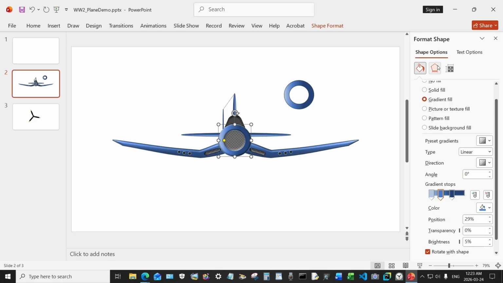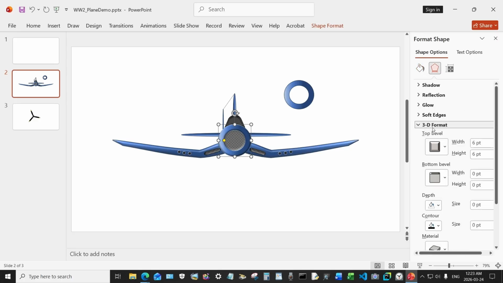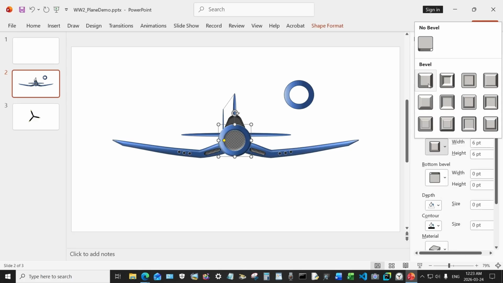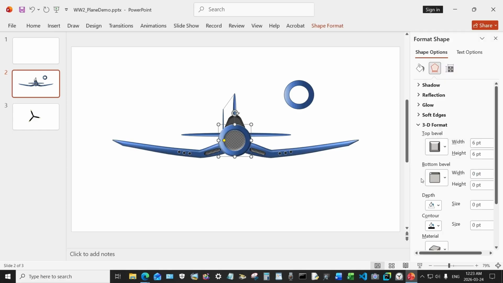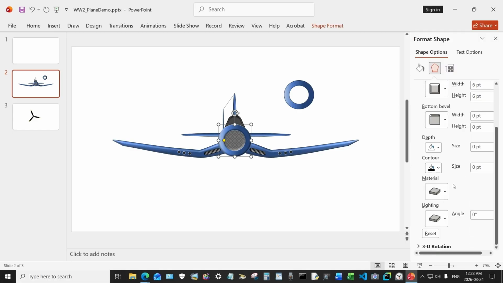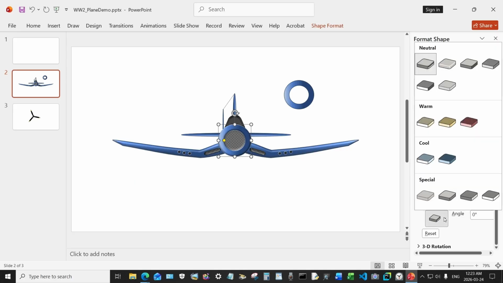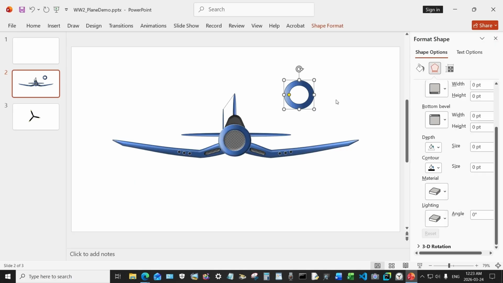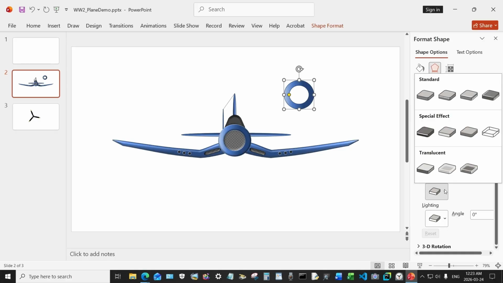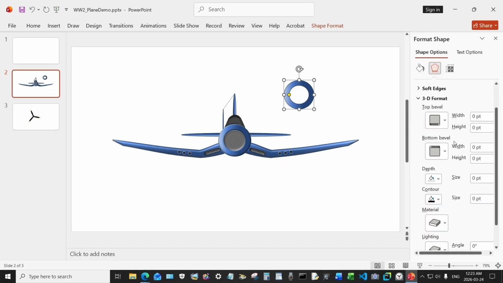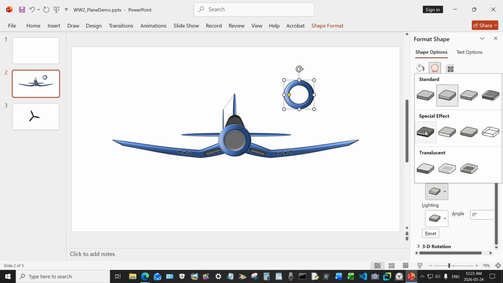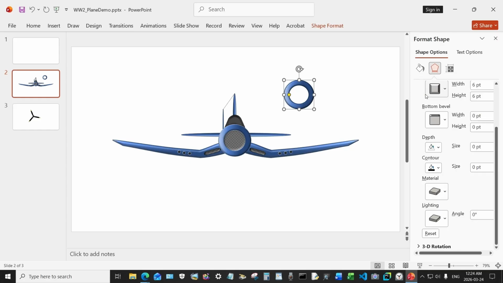Now also, if you go into the middle icon here, 3D Format, you can see it's got round. I don't know if I changed the material. Let's just see. I'm not sure if it has that, but let's first make it round. So now it's got that round shape. And for material, I think I used matte. So it's going to be matte, and then it's using the neutral.